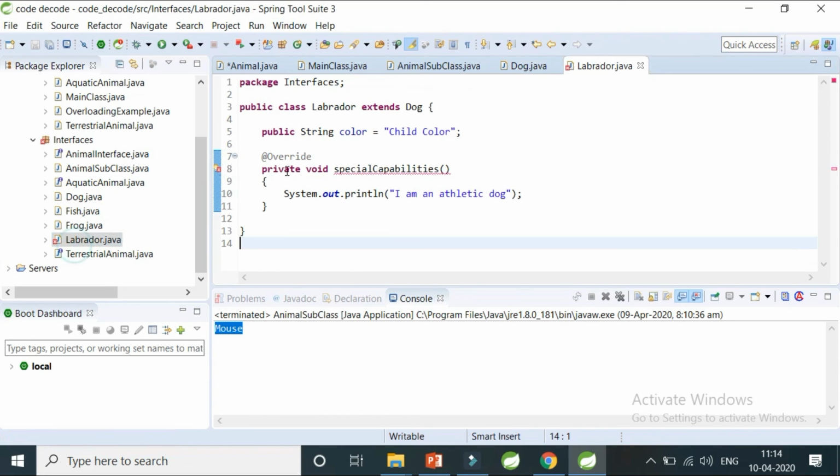If it is default, what will happen? I can make this public. So will this give you an error? The answer is no. Why? Because you can make it more accessible, but you cannot make it less accessible or more restrictive. So the answer is no.